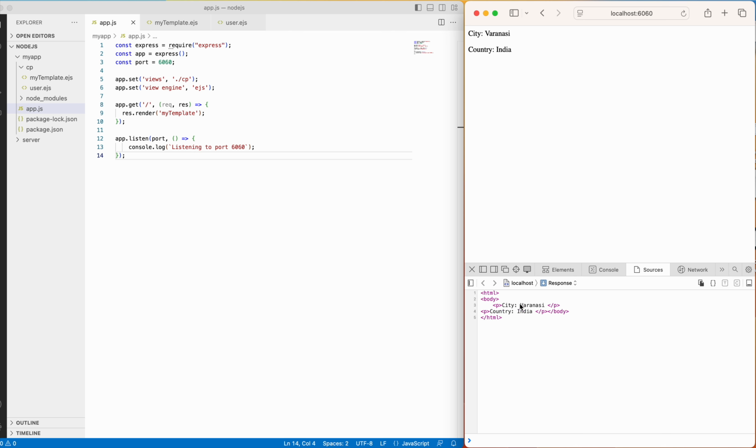Here, look at here. The final output is what we got from our user.ejs, and the final output is from mytemplate.ejs. So in this way we can use the EJS template engine in our Node.js application. Okay, thank you.